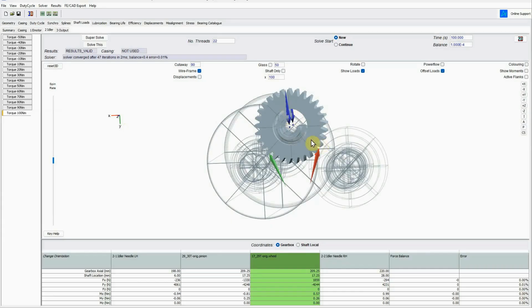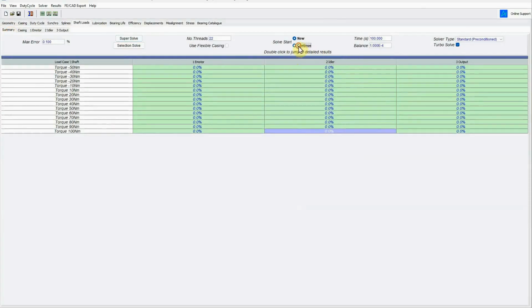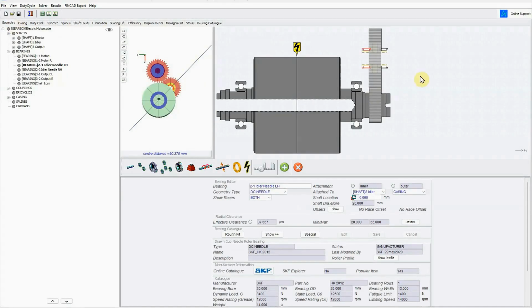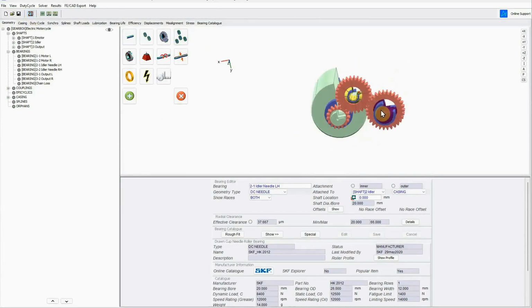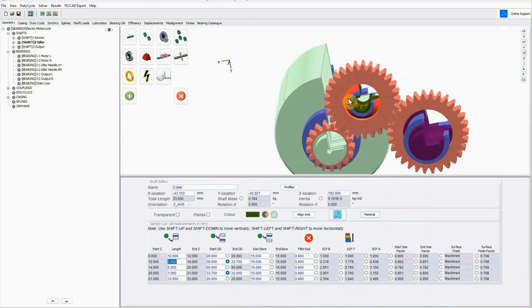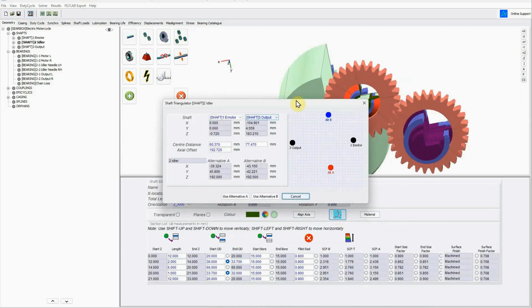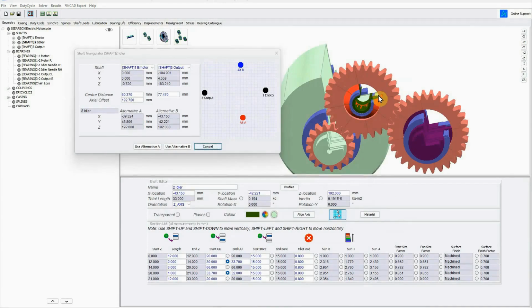So instead of potentially just changing the bearings to be larger capacity, one thing we could do is change the actual position of the shafts. So if we go back to the 3-dimensional view and look at the idler shaft itself, we can see if we can move it to a different position.